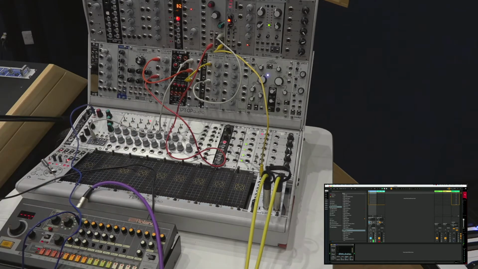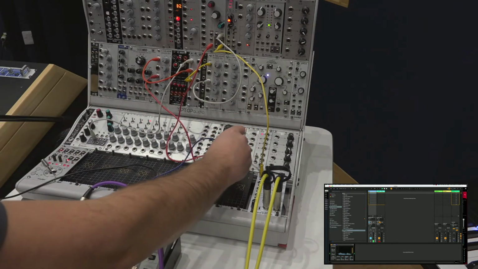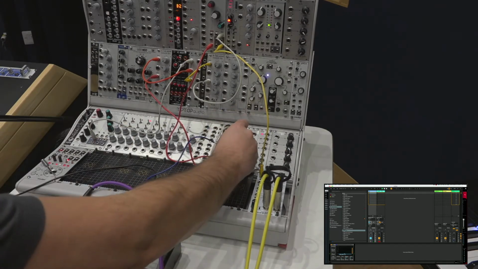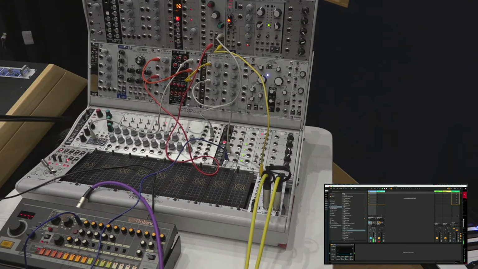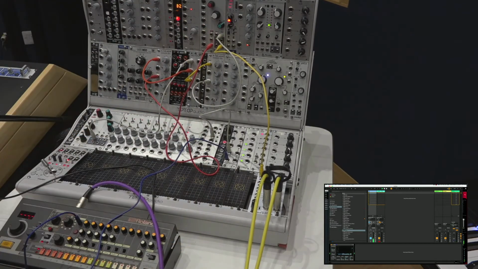So to make that work, what I first have to do is take my clock output from the drum machine and split it between the sequencer and, now this cable's not long enough, is it? I'm going to reach over and get some more cables. Just off camera, I've got a chair of cables.